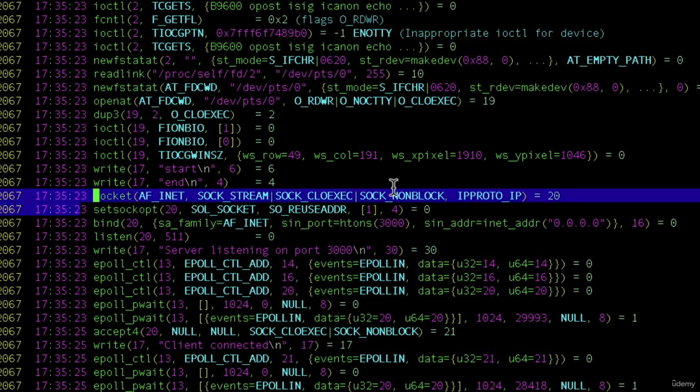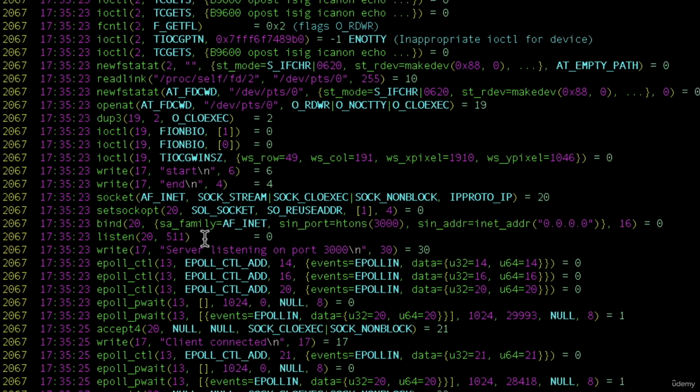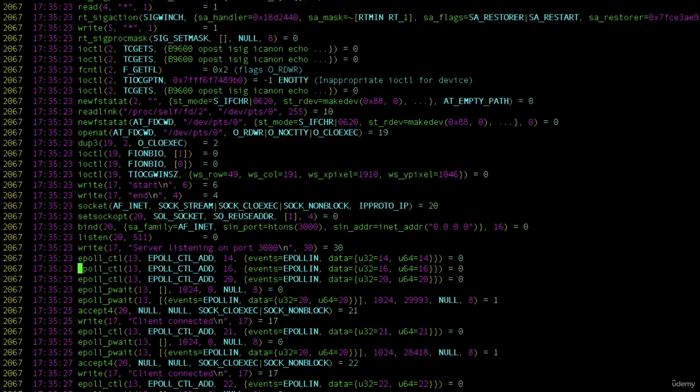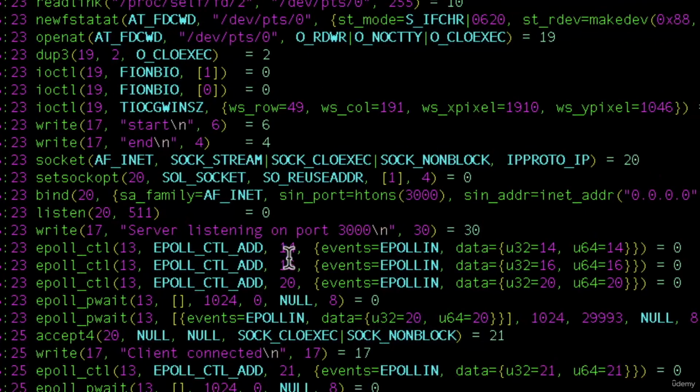Now I'm gonna go ahead and set the properties. Then I'm gonna bind it to port 3000. That is the interesting part here. Then I'm gonna listen, and by calling listen, now we're ready to receive connections, right? So what I'm interested in next is, once we did that, let's forget about 14 and 16 here, because there is a lot of other stuff going on. But this is what we're interested in here.